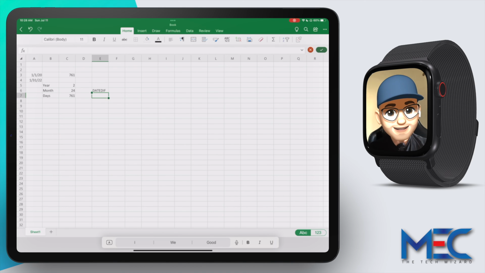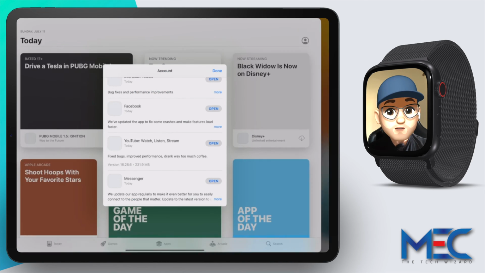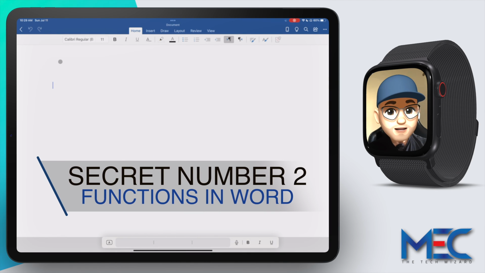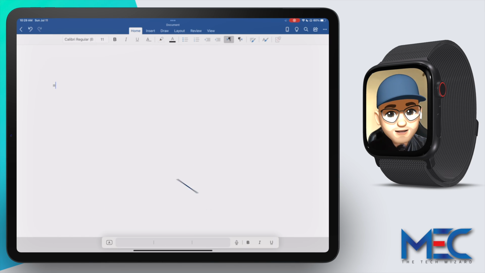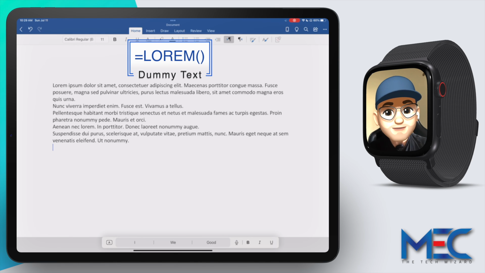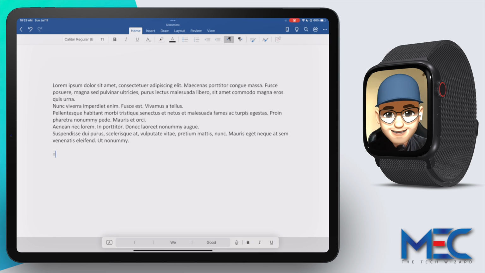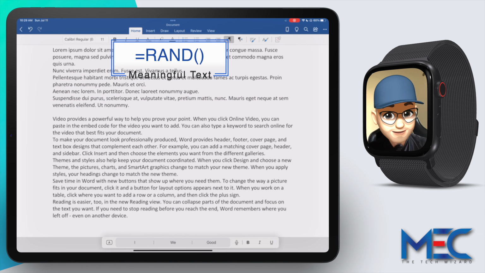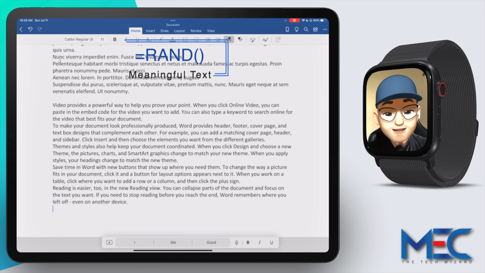I have another trick up my sleeve today, and this is for Word. So if I go to Word and I click on an empty page, remember whenever you need dummy data to fill the page, you can write in Word equal lorem, open bracket, close bracket. Aha, you have filled dummy data. But this is not it only. You can also use rand, which is random, and enter, and you can have this as well.